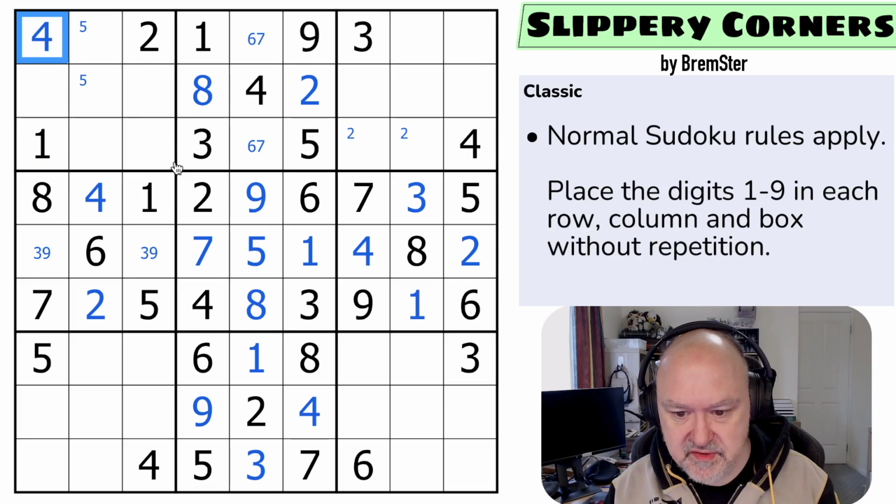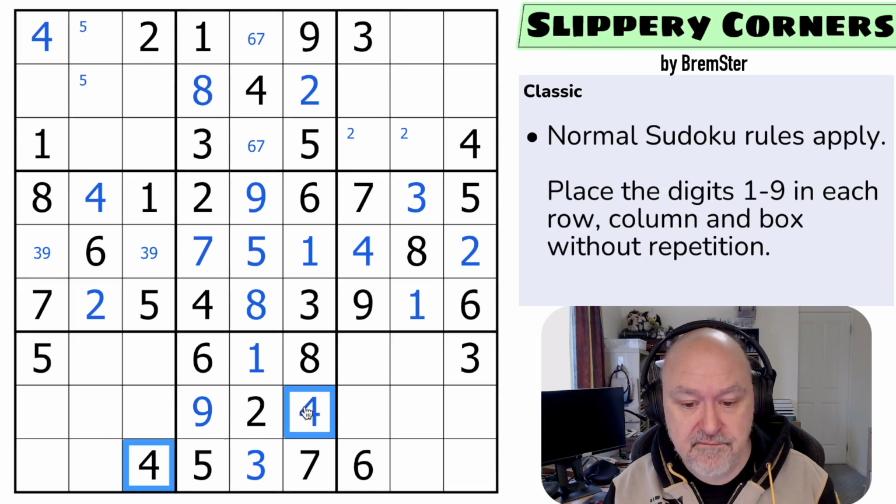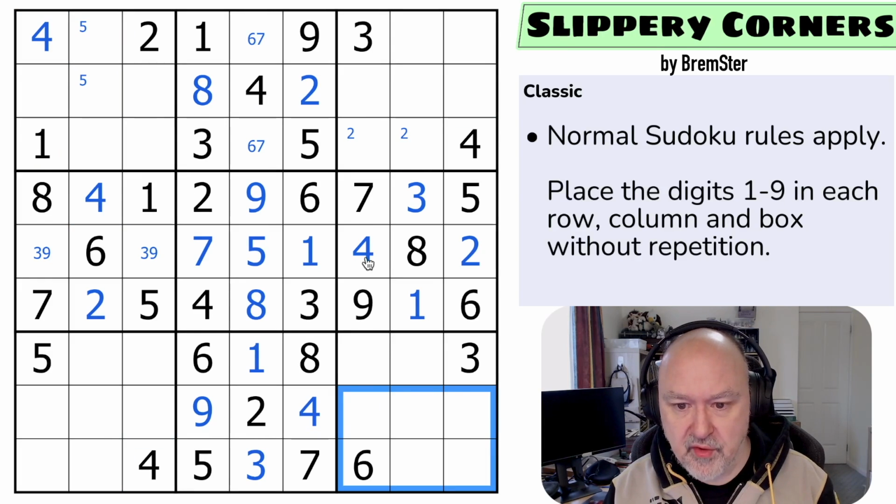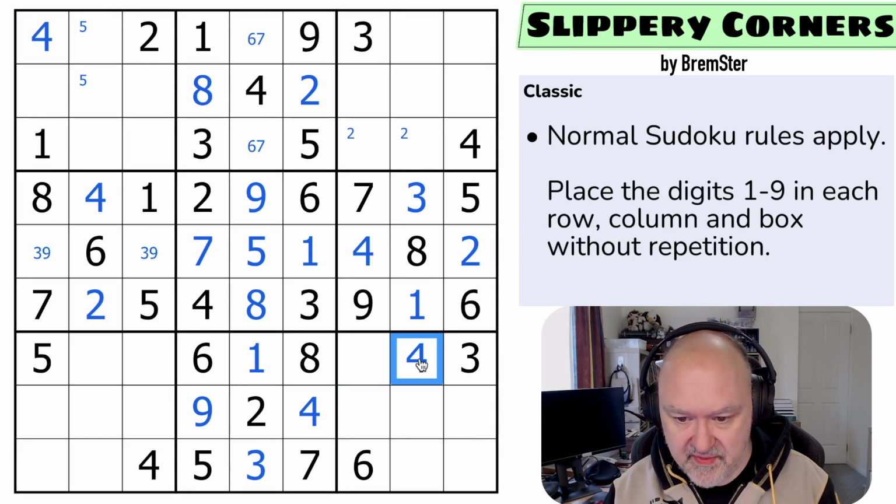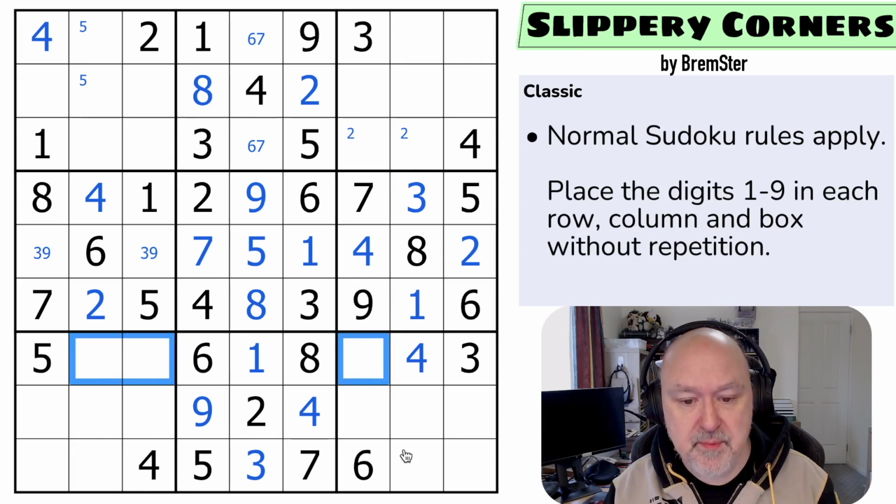Now, where's the most restricted? Well, it's 4s again. 4 and 4 is eliminating 4 from all of those. That 4 is eliminating 4 from there. That's a 4. And that's all of the 4s in the grid. Now I'm down to 3 possible options in this row. So let's pencil mark them.